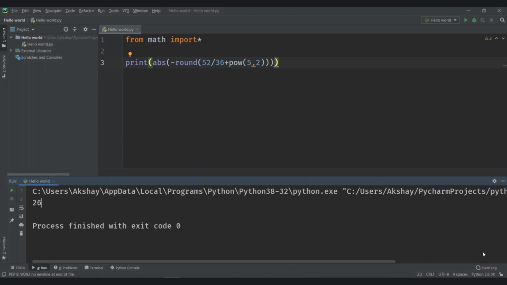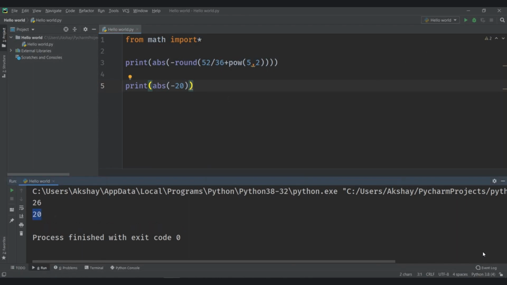Let me just give you a small demo. What exactly is the abs function? Let's say you have minus 20 and you want to print the absolute value of it. The abs function will simply give you the absolute value of minus 20. So we write here the abs function, and as you can see, you have 20, which is the absolute value of minus 20.